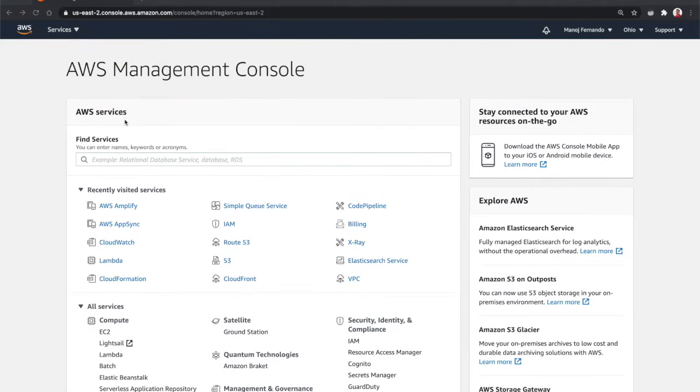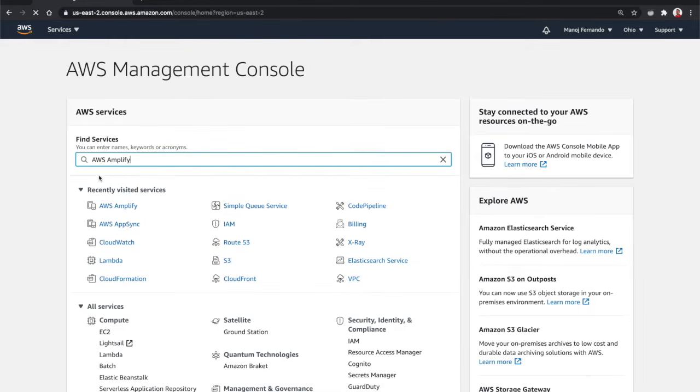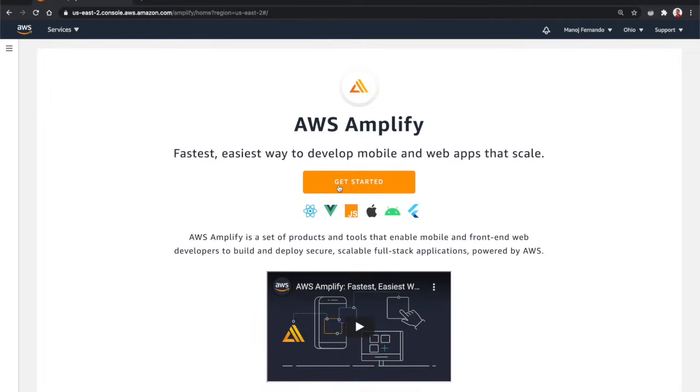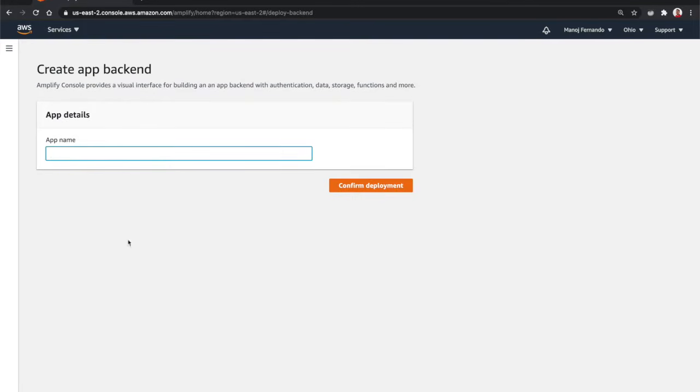All right, guys. So let's go to AWS Amplify. I will search for AWS Amplify and go into that. And here I can just get started. Then I can choose whether I need to develop the backend or I just have to host my web application. Well, I have to develop my application first, so I will just click get started here.